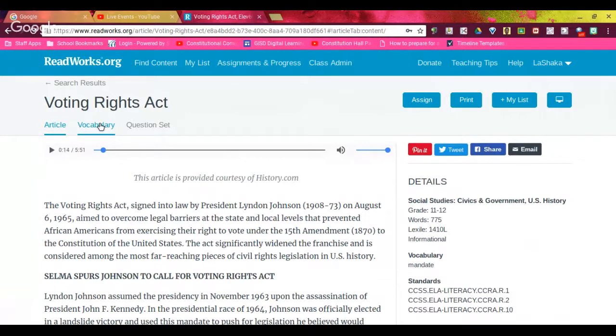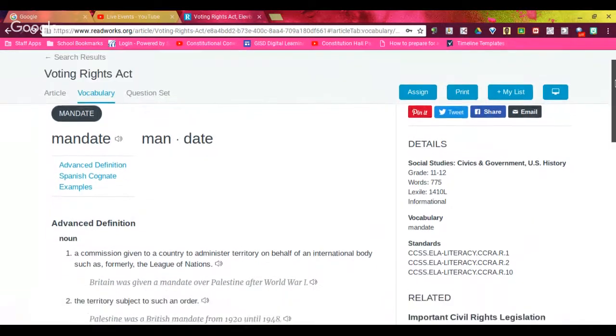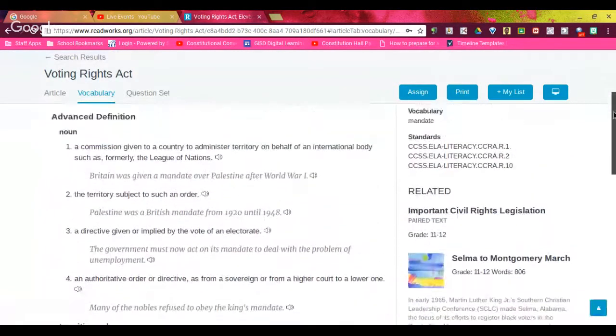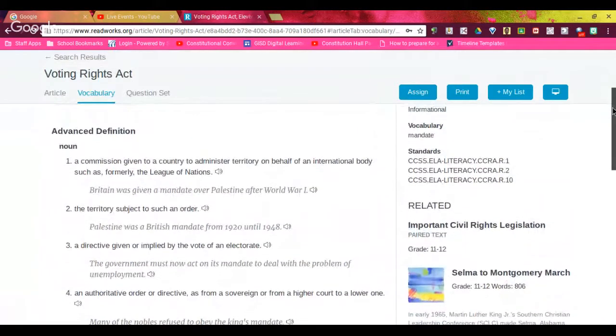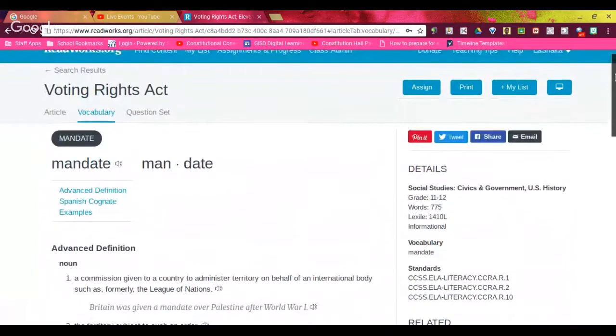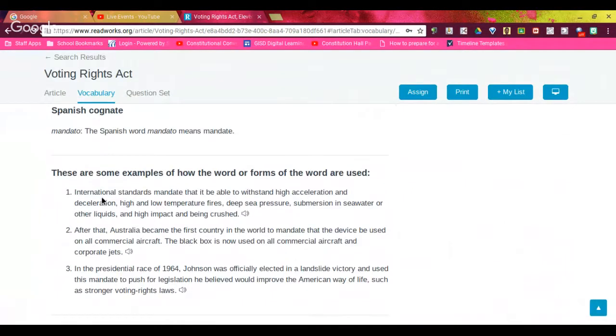Now the kids, their screen looks a little different, but for the most part, they will see the same things we see. They won't see this panel on the right with the vocabulary and the standards, but they will see everything else. So it said that mandate was a vocabulary word. So if you click on vocabulary, it brings up mandate, and you can do the voice here as well. Mandate.